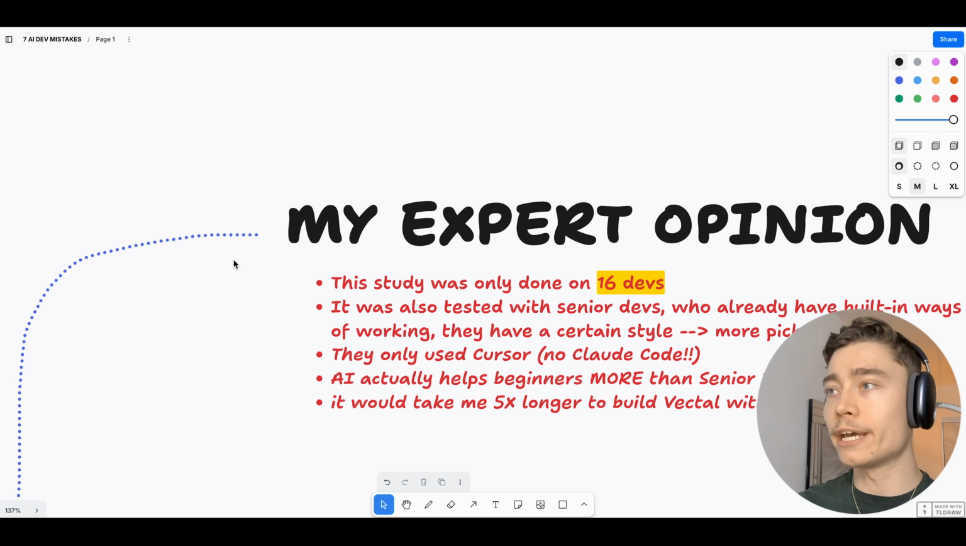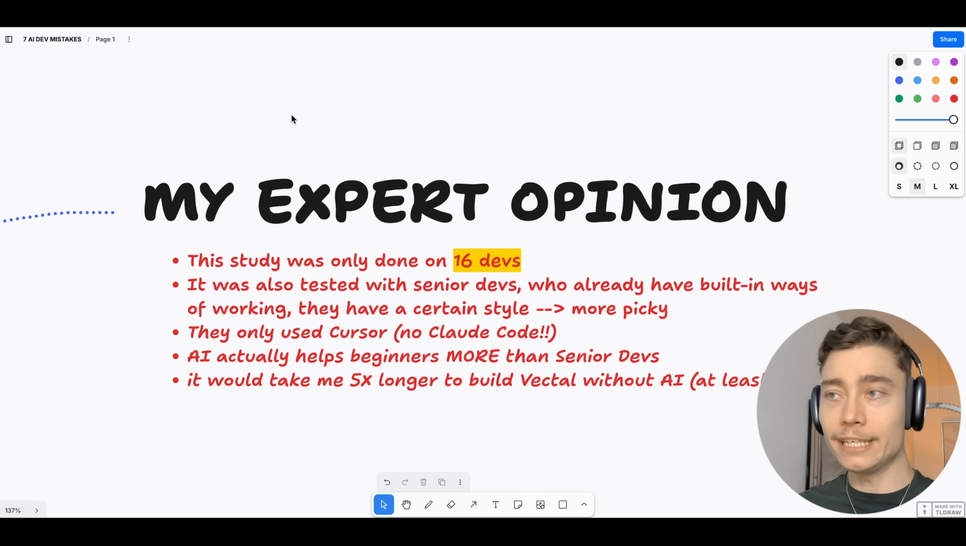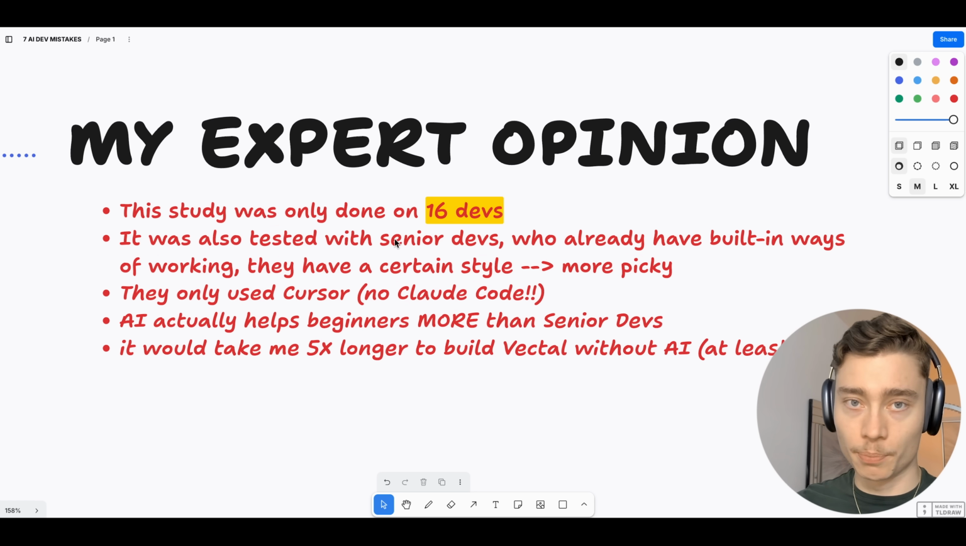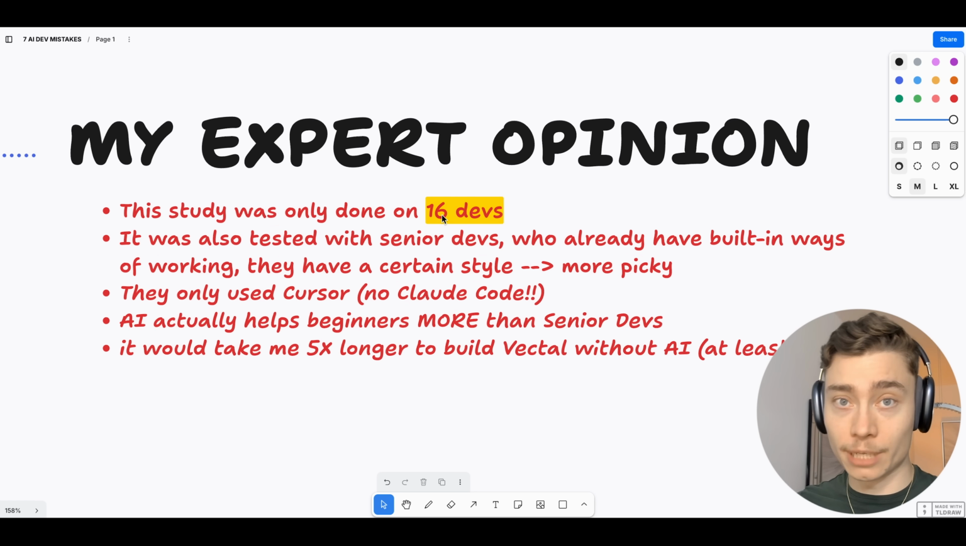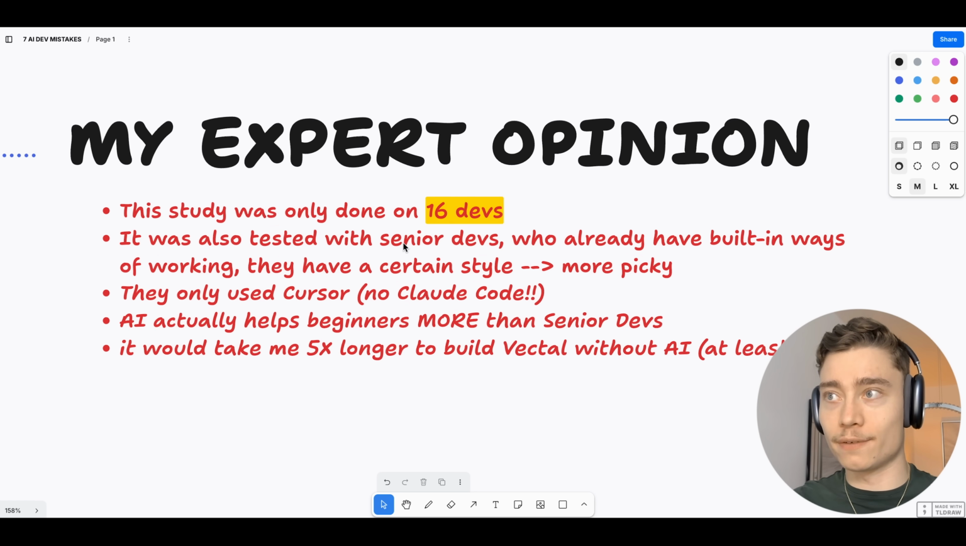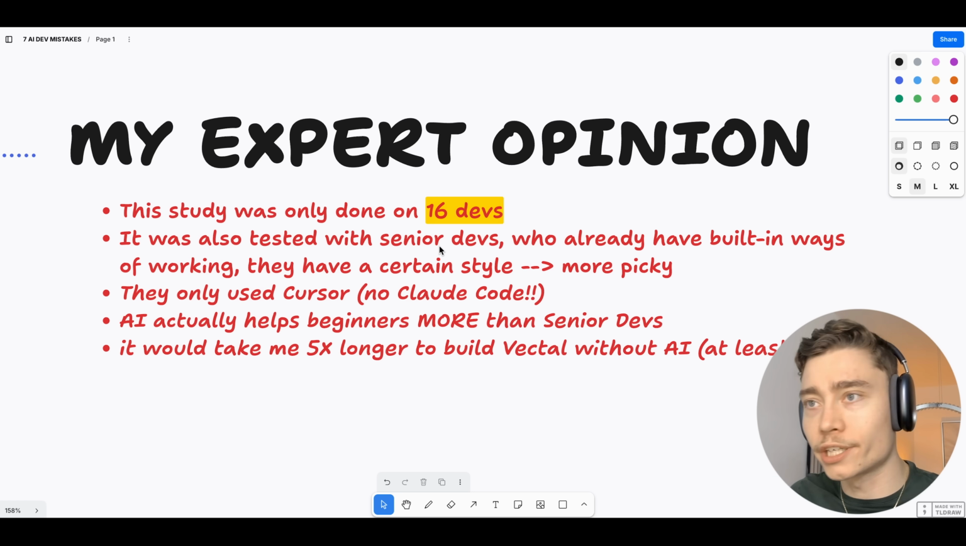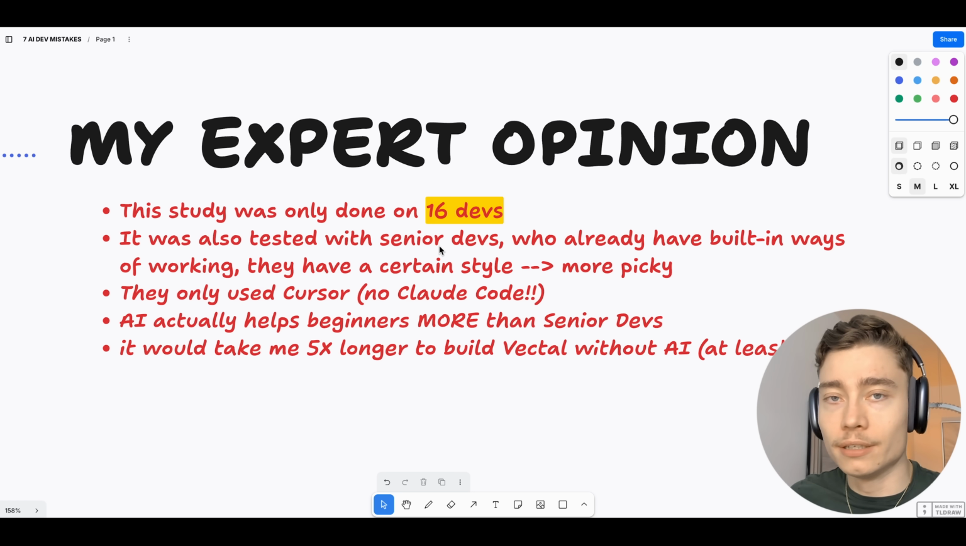So here is my expert opinion as one of the world's leading AI developers. There are multiple problems. First of all, the study was only done on 16 developers, which is a very small sample size. It was also tested with senior devs who already have built-in ways of working, certain habits, certain code style. These guys are way more picky about what they accept and what they reject.